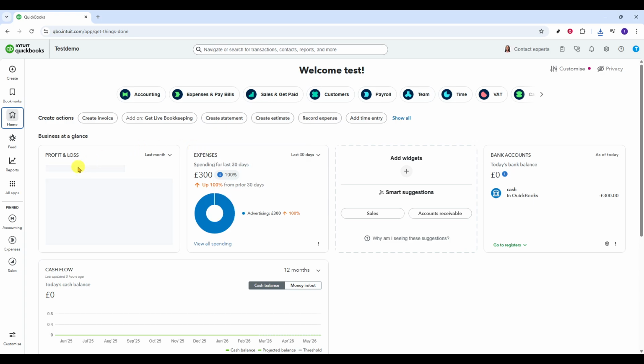First, open QuickBooks Online and sign into your company. You'll land on your dashboard. Make sure you're in the correct company and that you have admin or full access, since changes to the chart of accounts affect your financial setup.